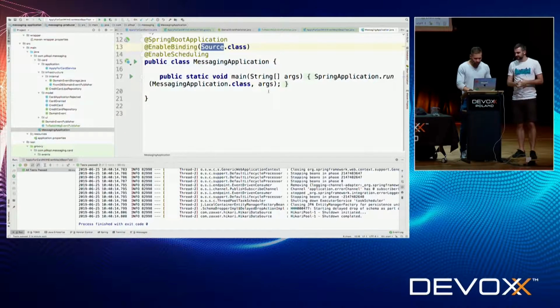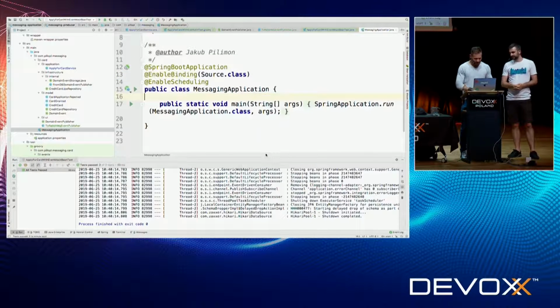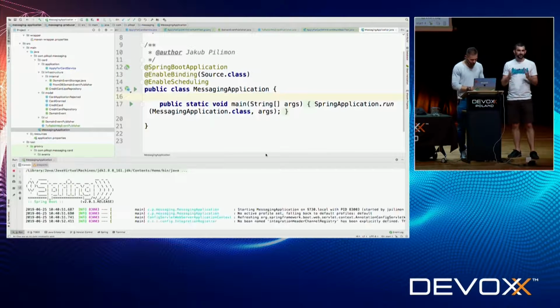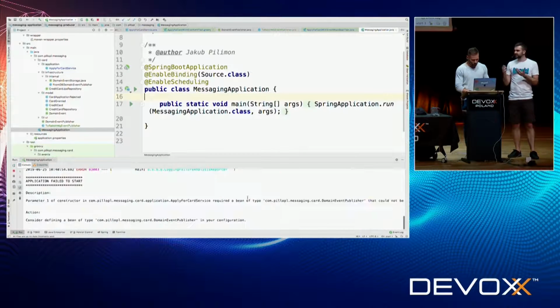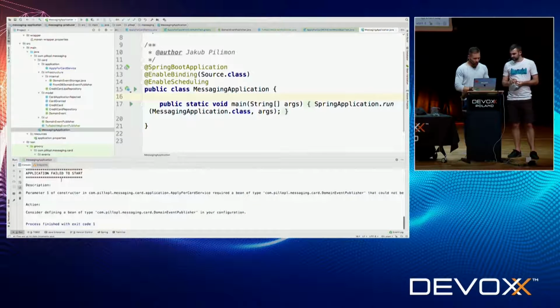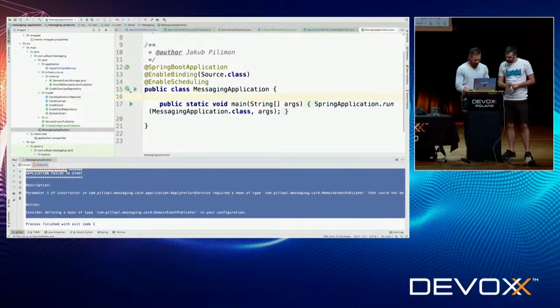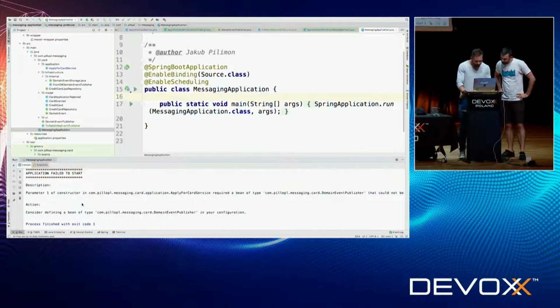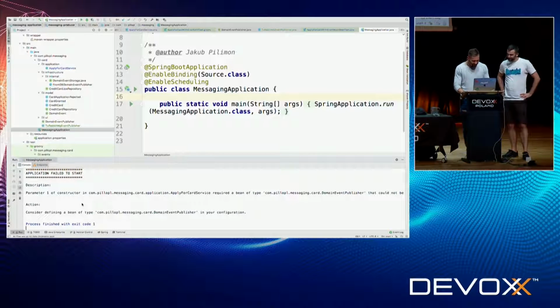Okay, let's run it. Obviously everything's going to work because we have passing tests. Application failed to start. I wonder what it means. Can you copy-paste it to Stack Overflow? Maybe we can just read the description. Parameter 1 of constructor in apply for card service required a bean that could not be found. It's the first time I'm reading that, by the way. Consider defining... so there's no bean.